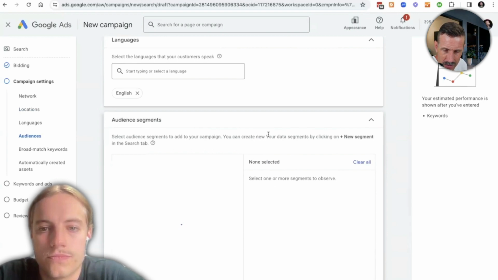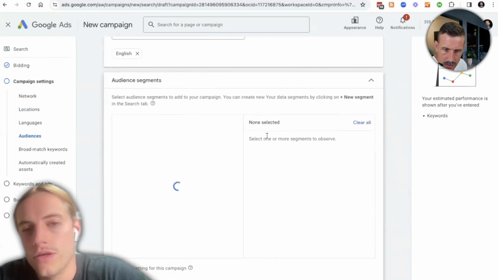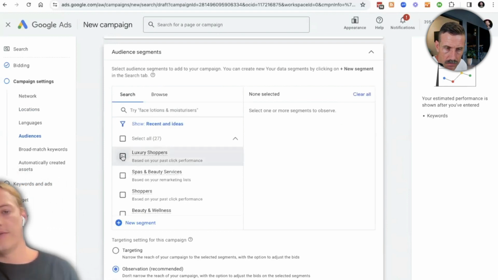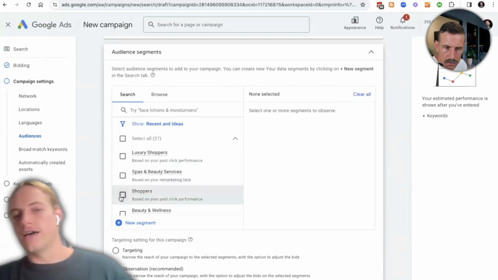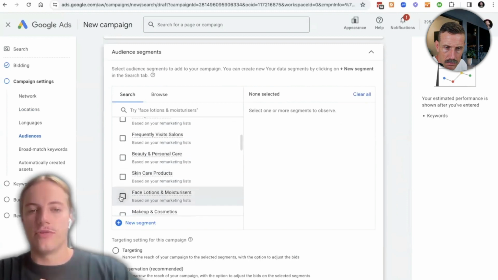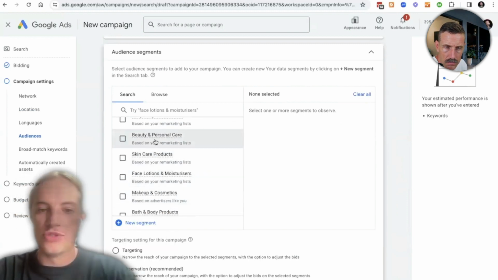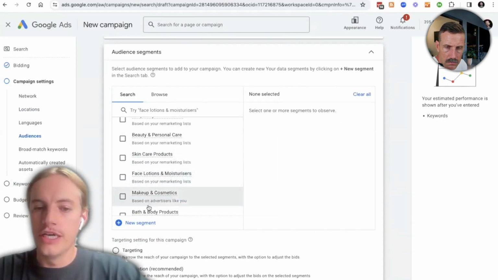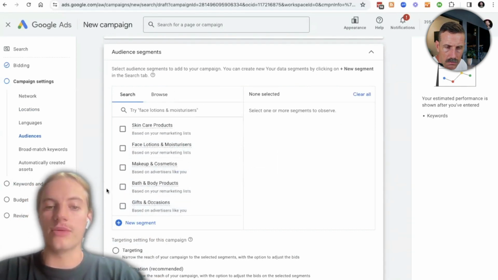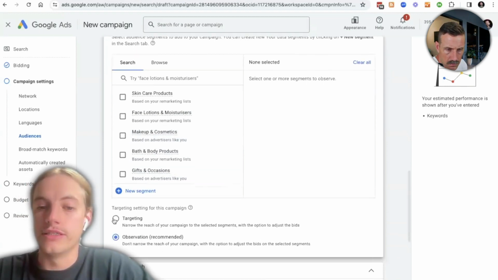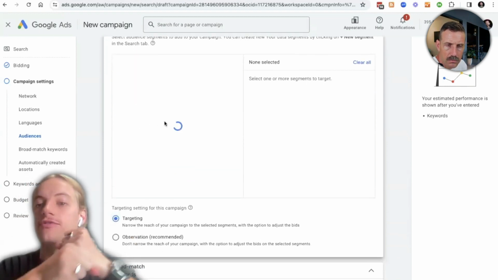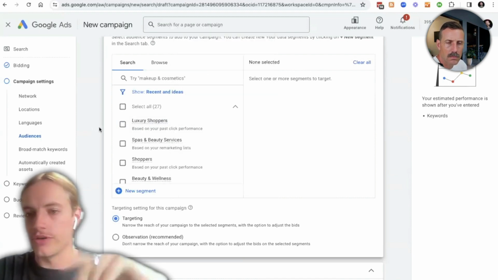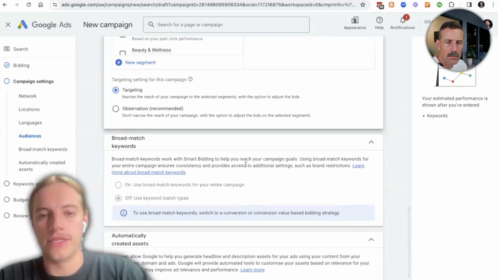Segments, do we gloss over this, mate? Yeah, we can just gloss over it at a high level. You can add a bunch of audiences and see the data based off these audiences. So if people from beauty and wellness or beauty and personal care start clicking on your ads and you've included that audience, it'll show that data for you. And if you click the targeting option down the bottom, it'll narrow the reach of the campaign to the people you're choosing as well. So not needed at the moment. We won't go into too much depth there, but there are opportunities there.